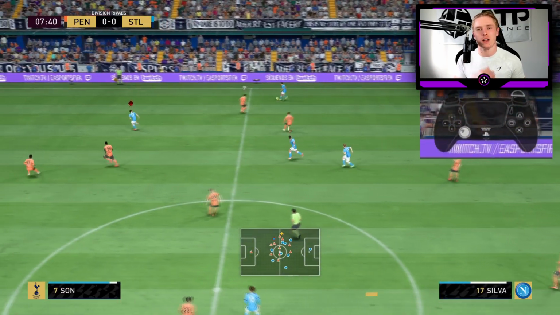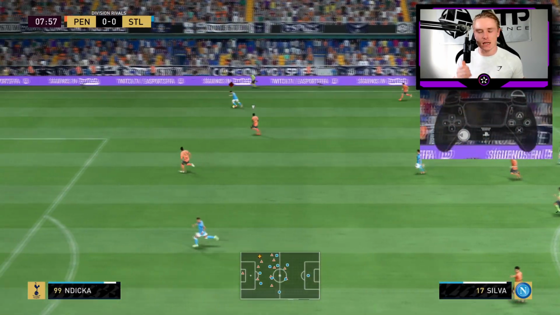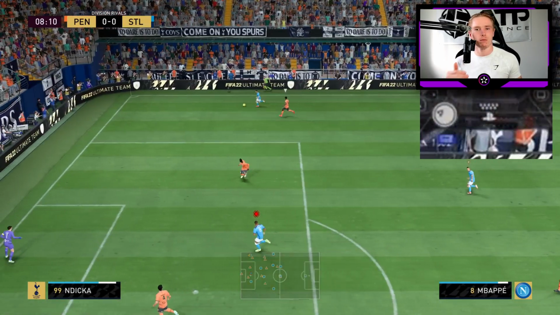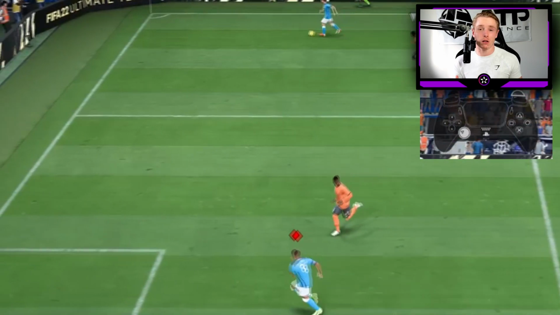To perform it, of course you need to perform the player lock. So you're running towards the byline with the winger. You then need to press down on the R3 and L3 button and then flick the right stick towards the inside player. You will then have control of that inside player.